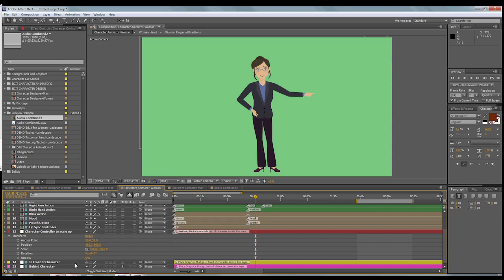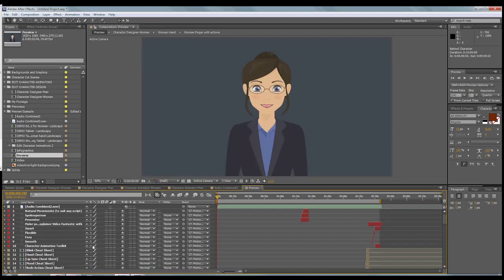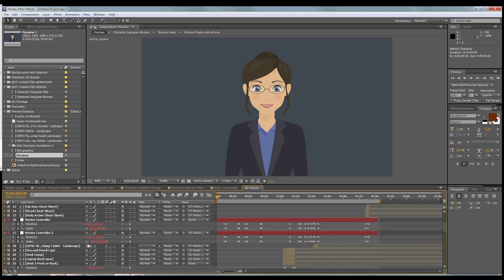I also have two guide layers, behind character and in front of character. So anything you would like to go in front of this character, such as a desk, put it above this layer in the stack. Anything that should go behind the character, like a background, should go below that layer in the stack. If you would like to use, for example, both characters together, the way I did in the preview, you can put them both inside another comp. You can turn on collapse transformations to keep the vector format.